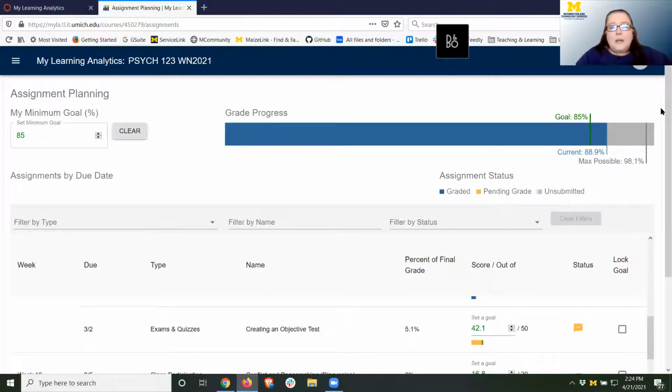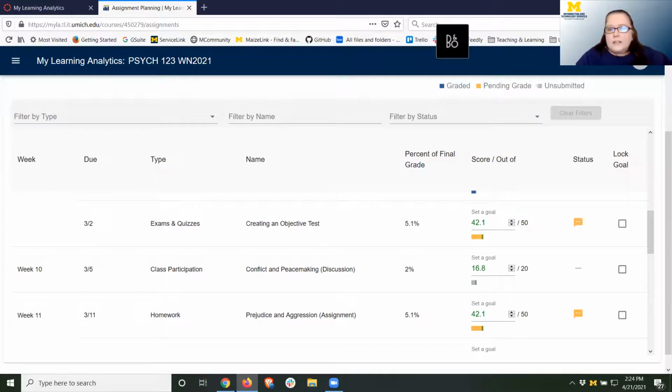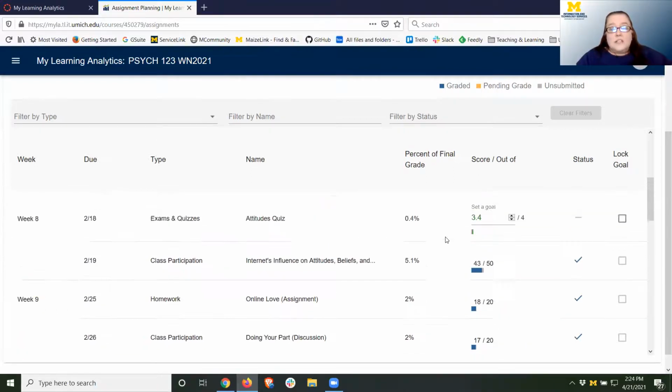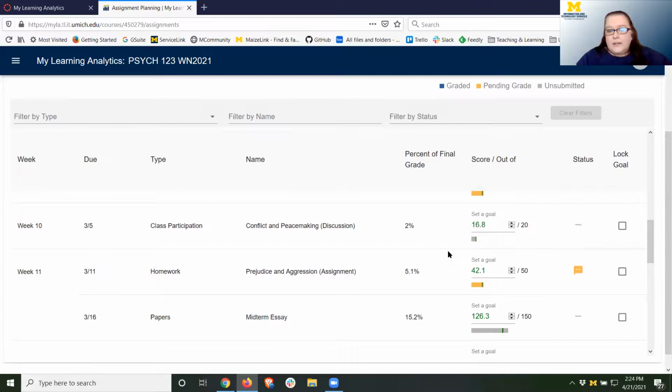And then when I set my course goal at the top, what happens down below is for every assignment that hasn't been graded yet, the system automatically calculates and prorates across all of the assignments the minimum goal I would need to get on that assignment in order to meet my course goal. And students can leave it at that and know that, okay, I've got upcoming assignments. I know I need to hit at least a 16.8 on my class participation discussion.